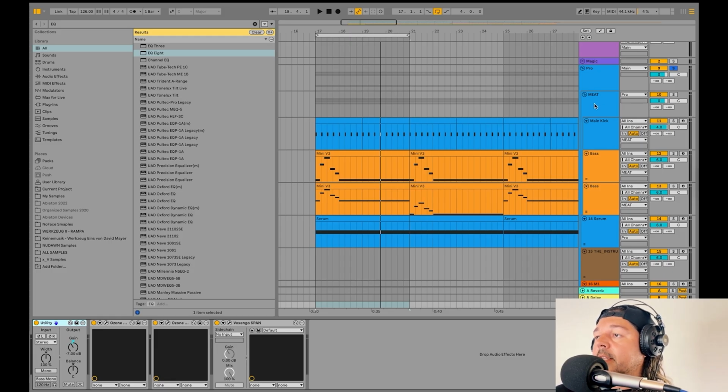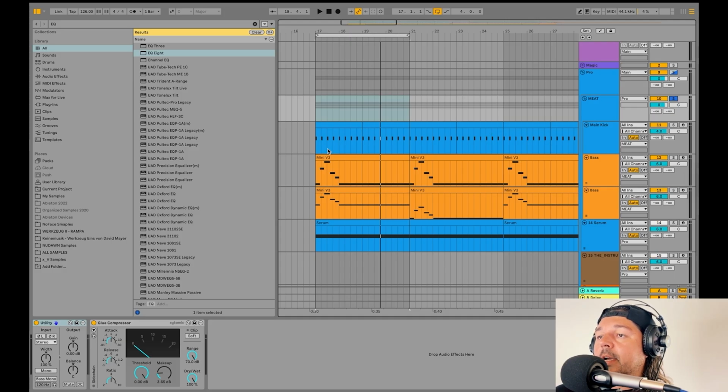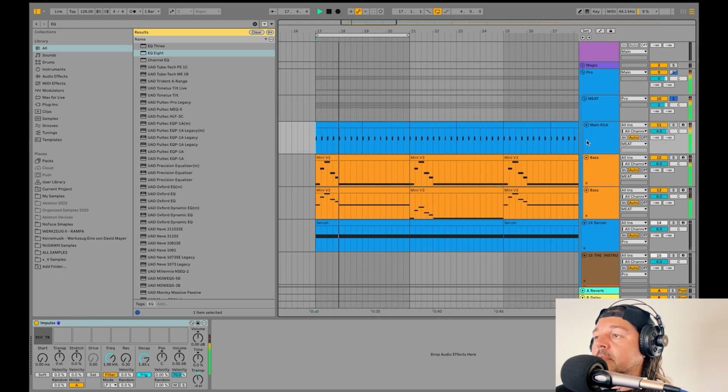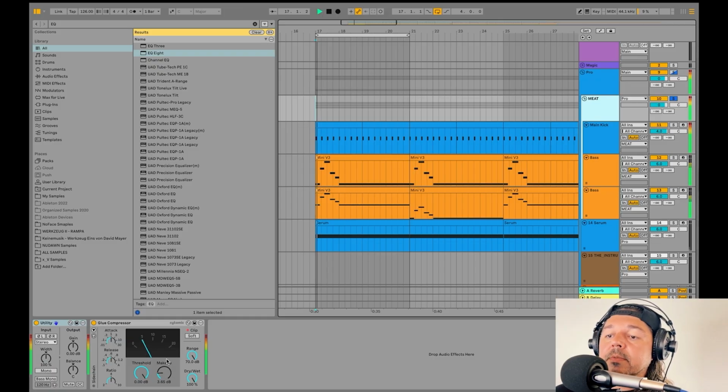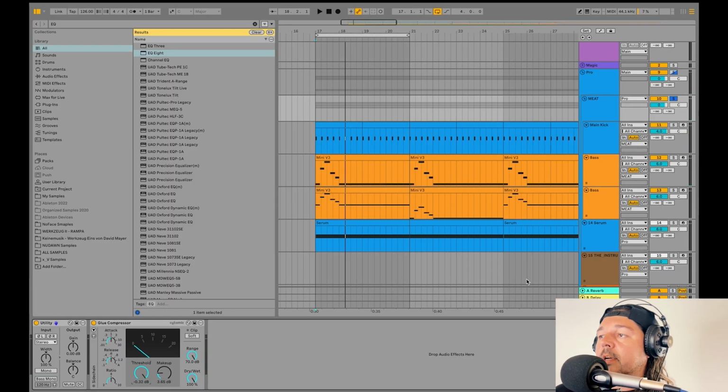So the thing that I would mention is, for example, I always group my kick and my bass together. So I got a compressor here. Never too much, don't squash it. Look, don't do that. Don't go above 5 gain reduction. Just enough to control it and glue things together, right?